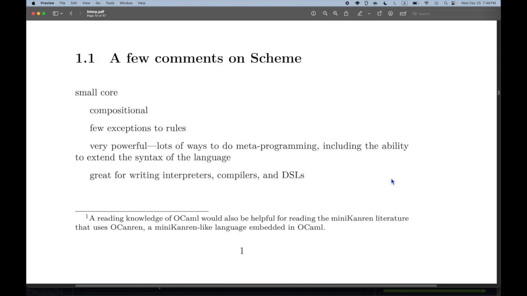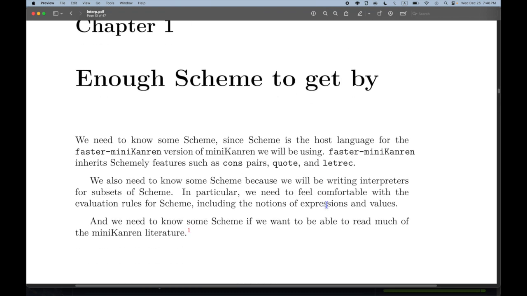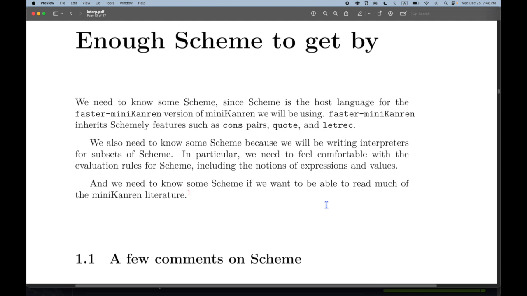Okay, really Scheme and Racket. And then here's a side note or footnote that a reading knowledge of OCaml would also be helpful for reading the miniKanren literature that uses OCanren, a miniKanren-like language embedded in OCaml. Okay, there we go. So we've got a little prose here.